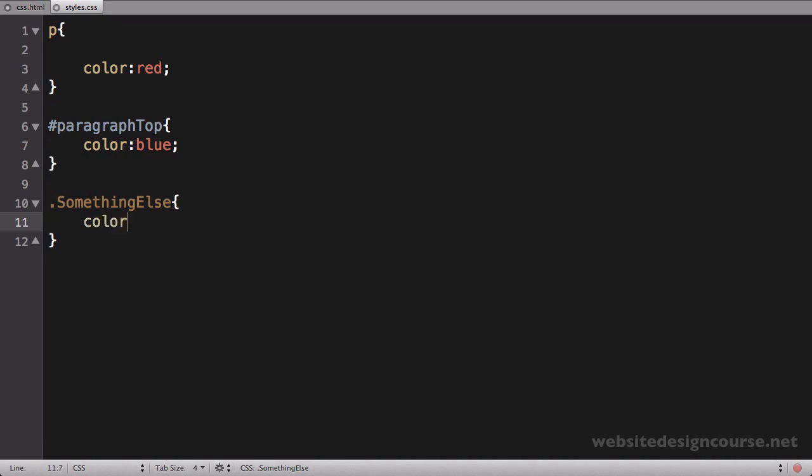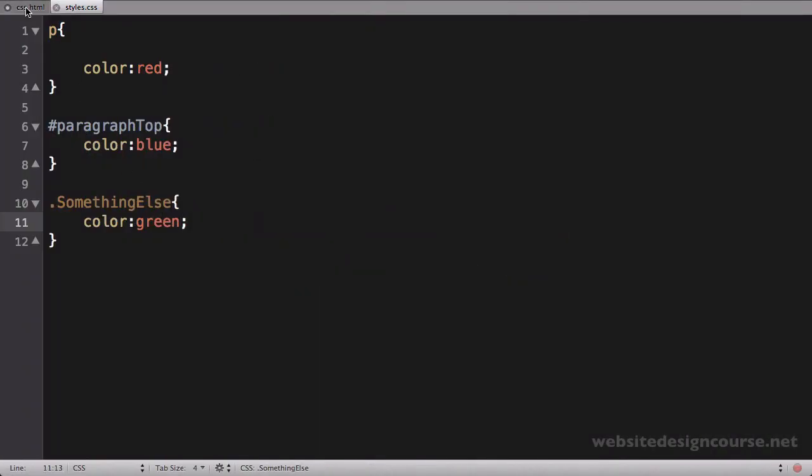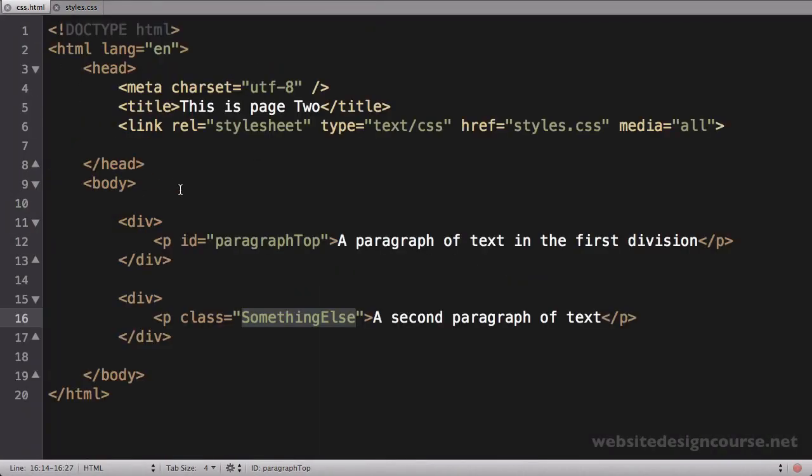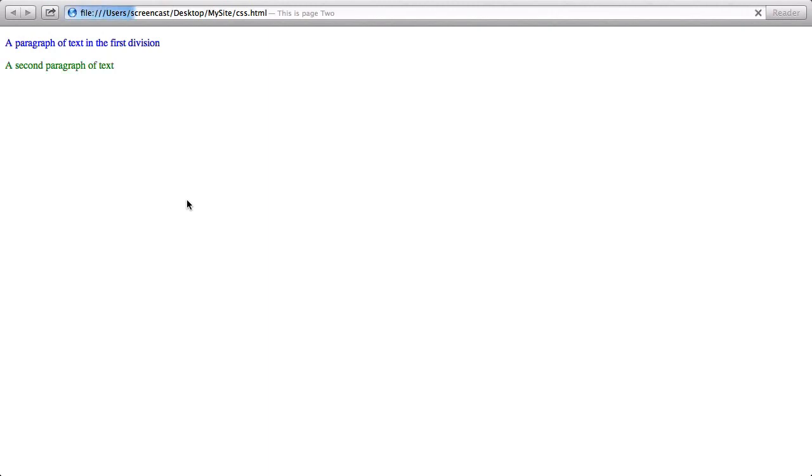And I'll come in here and say color yellow. So actually, let's do green so we can see it a little bit better on our screen. We'll save and come back and refresh our browser window, and I made the same mistake. I did not save my HTML page, so I need to save that. Then come back and refresh. And now you can see that second paragraph does in fact turn green.